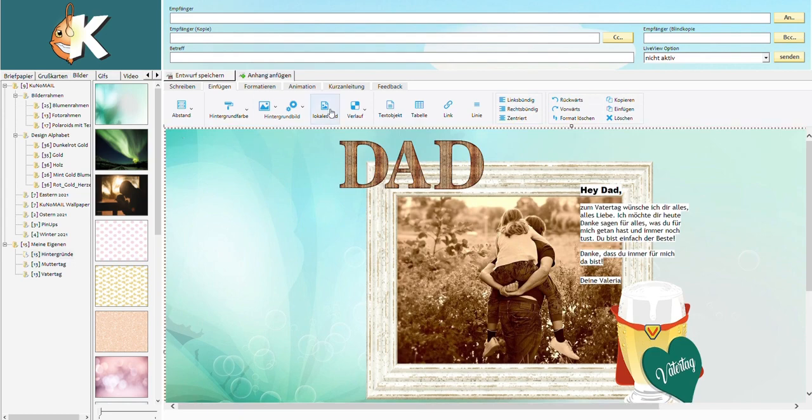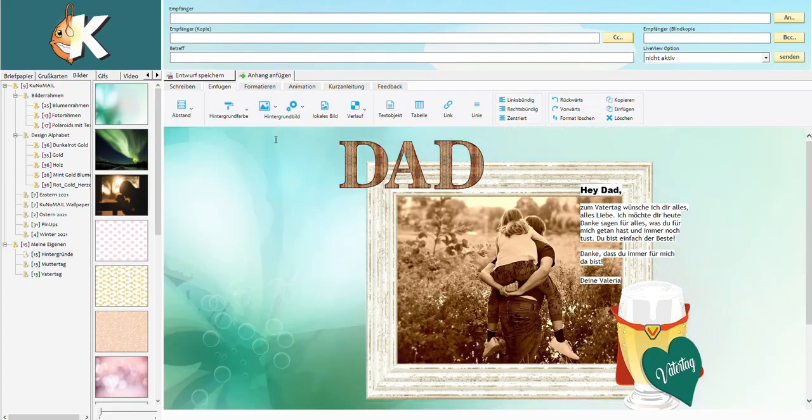I am now adapting this background as a background layer. And for this I go to the selected picture and go to fill in for image size.